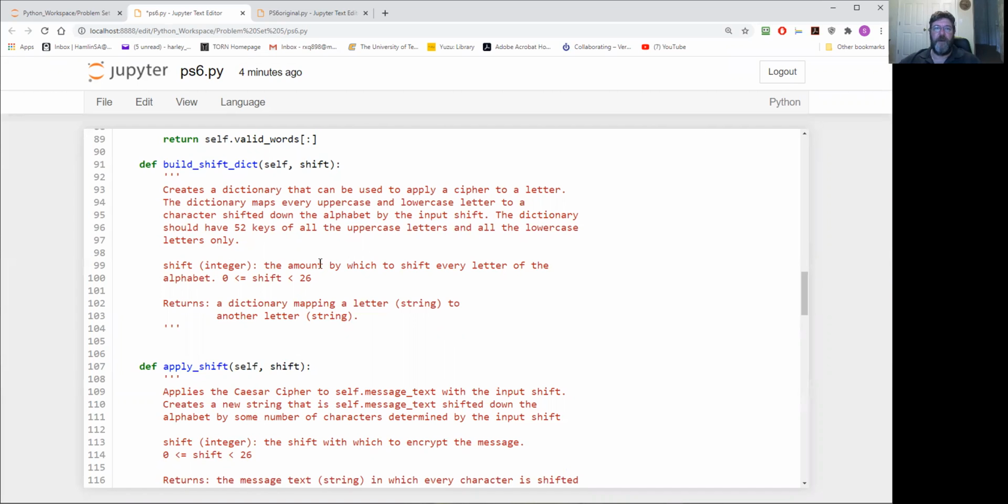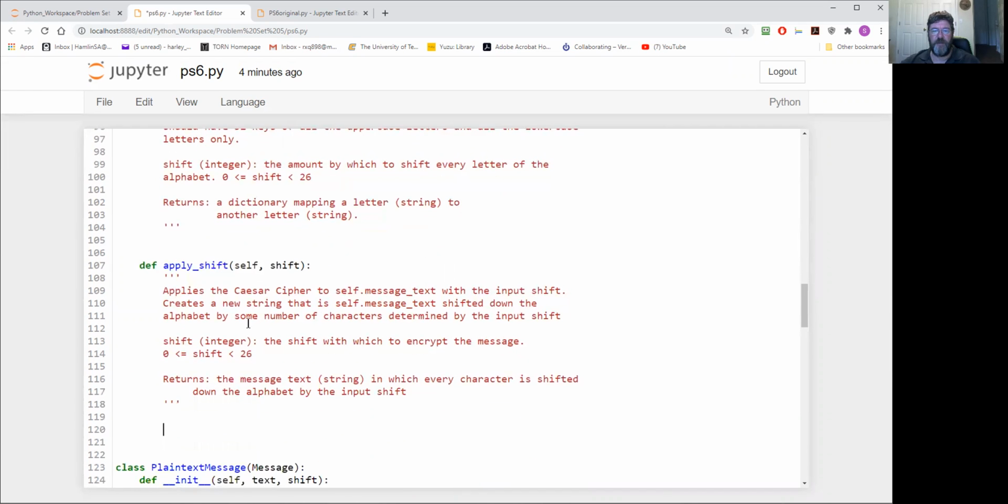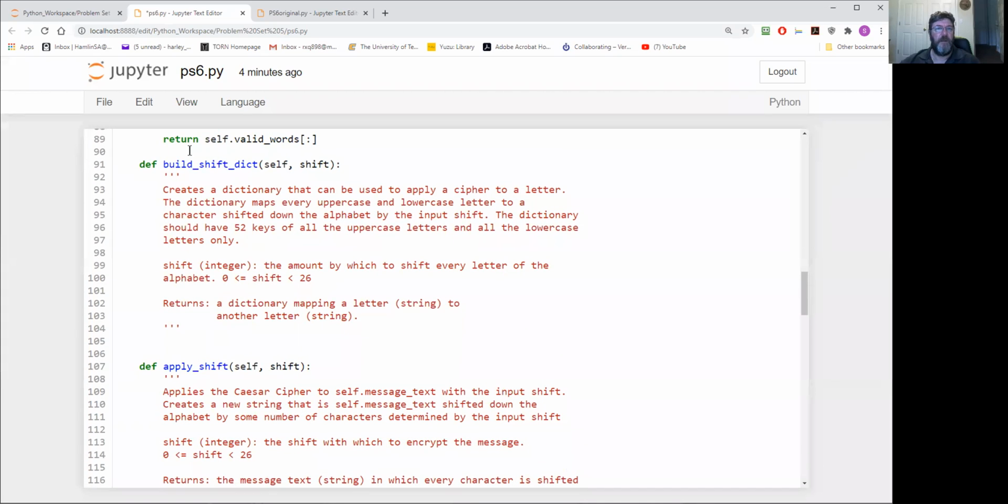I've got my Jupyter page shared here, as you can see, and we start with problem 1, which basically, we need to fill out the methods to build shift dictionary and apply the shift, these two right here.